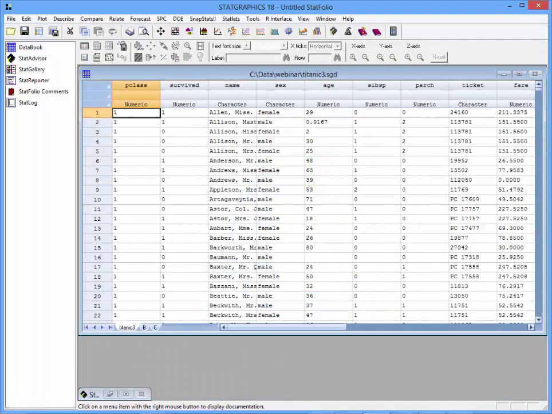Now let's look at the situation where data needs to be tabulated. Here I've loaded into the Statgraphics data sheet a file called Titanic 3. It lists each of the passengers on the Titanic the night she went down. I'm particularly interested in looking at the two columns labeled P class and survived. P class shows the class ticket purchased by each of the passengers. Survived is an indicator, coded 1 if the individual survived that night and 0 if they did not.